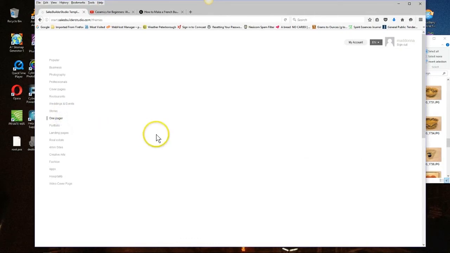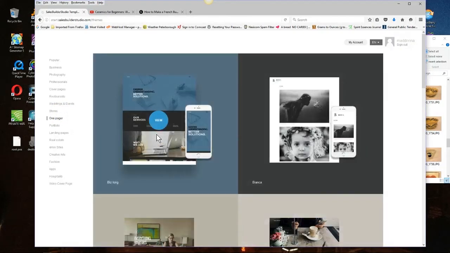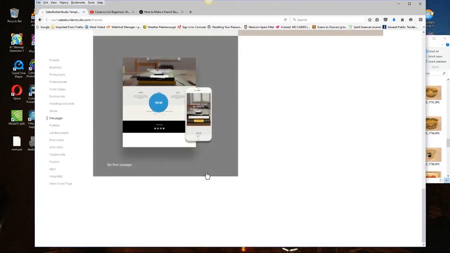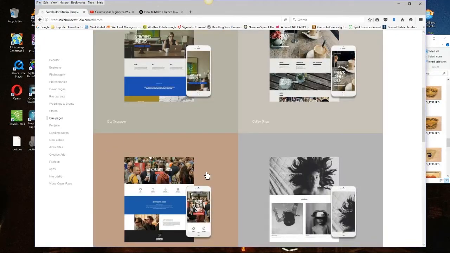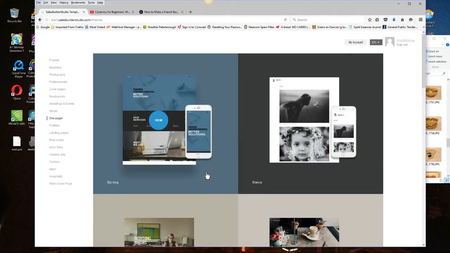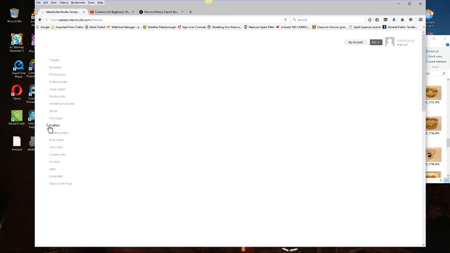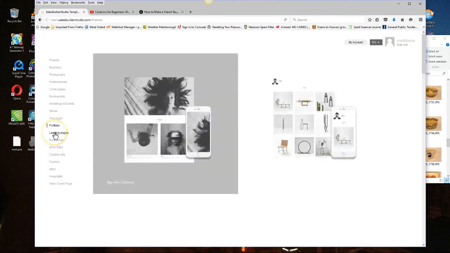Next category here, we have one pager. Okay, again, super simple, single page websites, very basic layout. You can swap it out, you can build it out, you can do whatever you want to them. You can add sections, you can add copy, you can add a slider, you can add a gallery, you can do whatever you want to do. And portfolio is the next category.